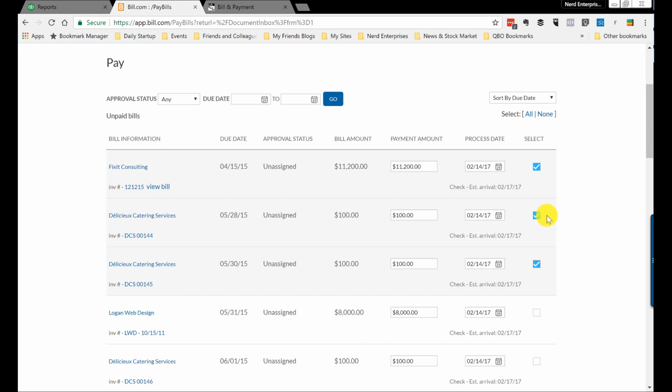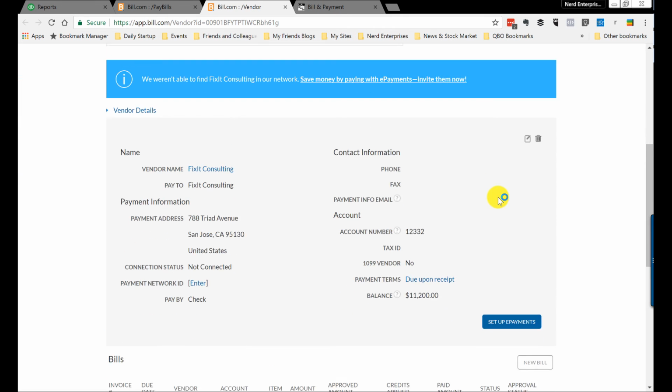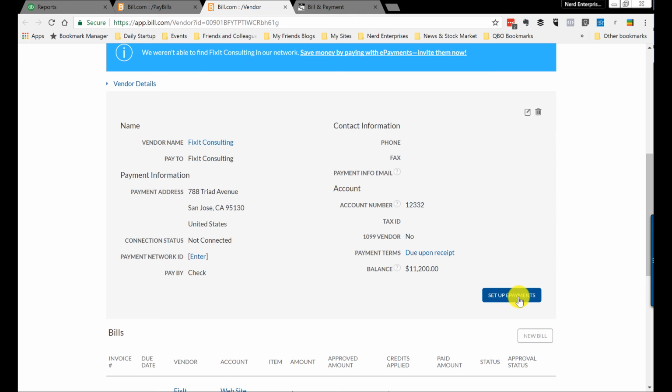And once you have Bill.com going, you can click on any one of these vendors and invite them to set up ePay, which means they'll get paid faster and more securely. Checks are not secure. E-payments are very secure. It's very hard to intercept an e-payment and steal the money, whereas checks, by contrast, are very easy to intercept and use to steal people's money. I've seen it over the years.